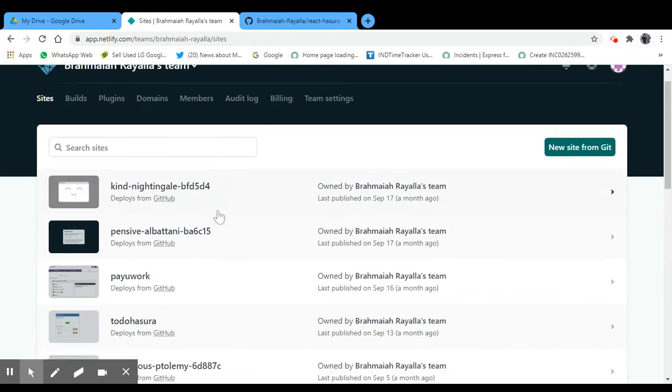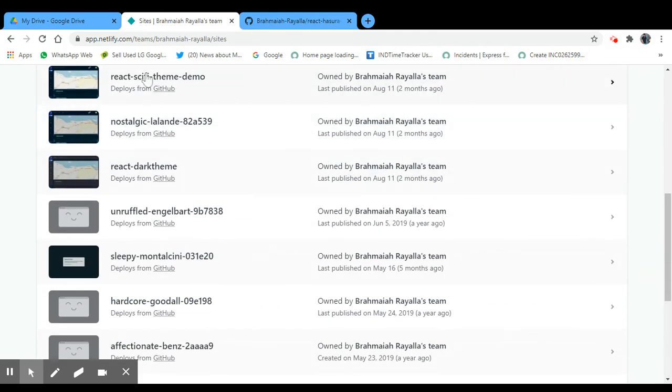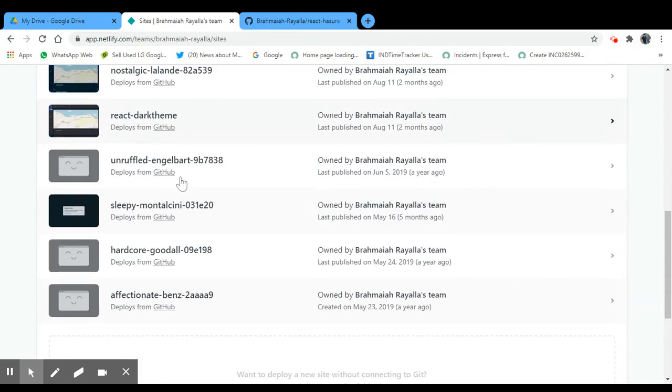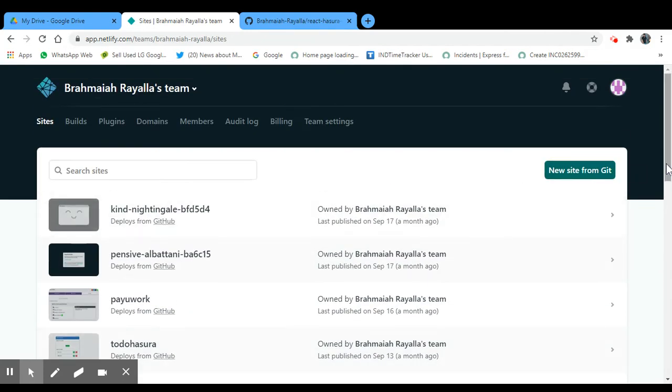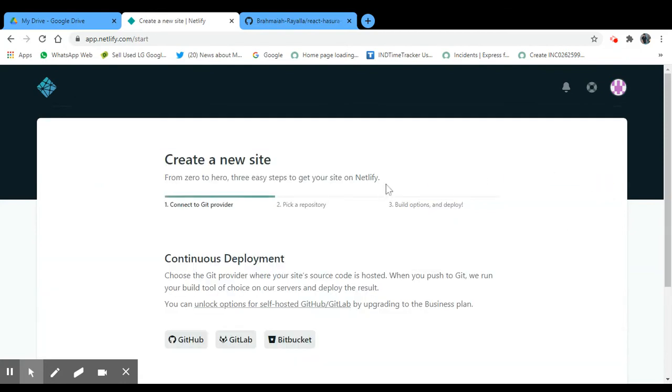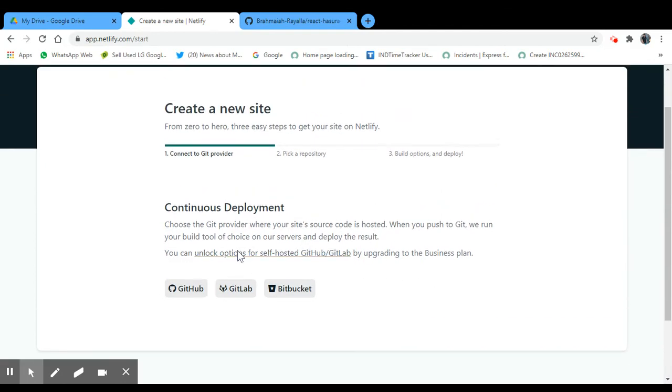You can see here my previous apps, Pay You Work, React Sci-Fi theme demo, React Dog theme demo. There are a lot of web applications deployed on this site. If you want to deploy your web application, you can click on this button, New Site from Git. Once you click on this button, you can select any of your continuous deployment options, either GitHub, GitLab, or Bitbucket. I've been using GitHub, so I'll go with GitHub.